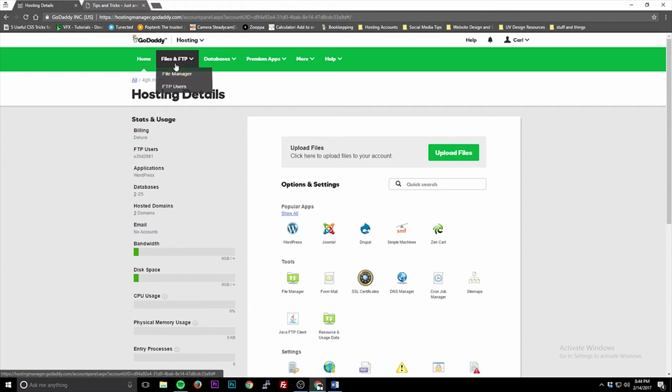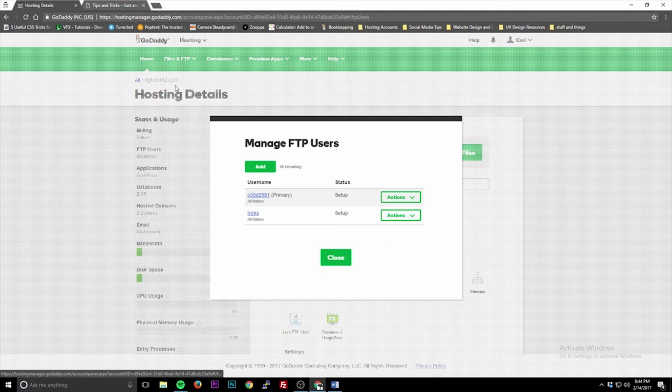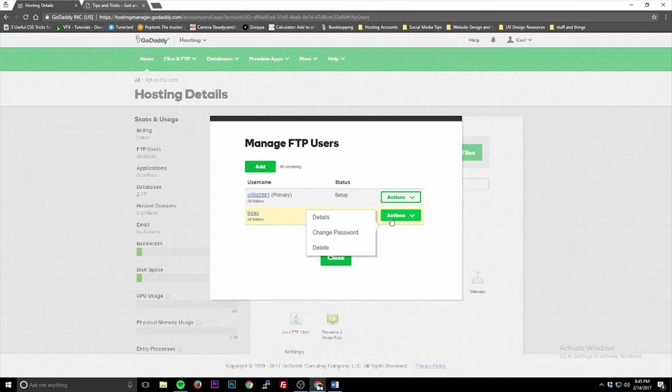Then you have up here Files and FTP and FTP users. Again, your older server might look different, so you have to figure out your old FTP settings, but this is generalizations for your old server. We're going to use the tricks as the FTP user, and if you're not sure of the password, you can change your password right here.